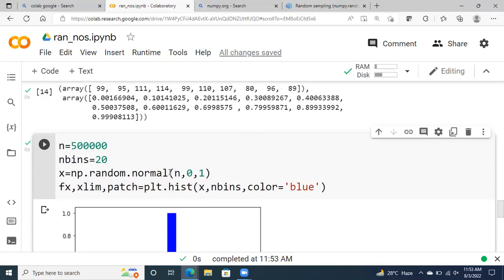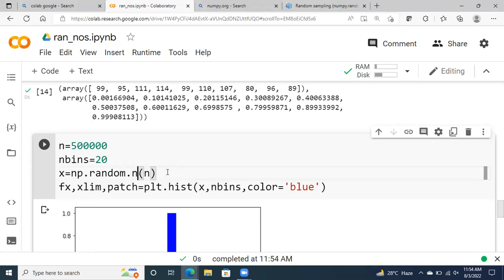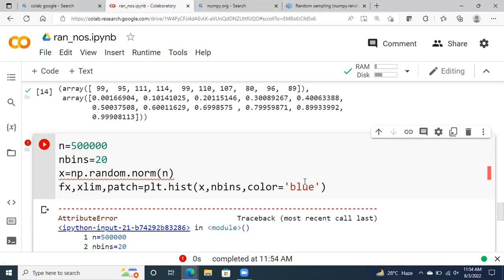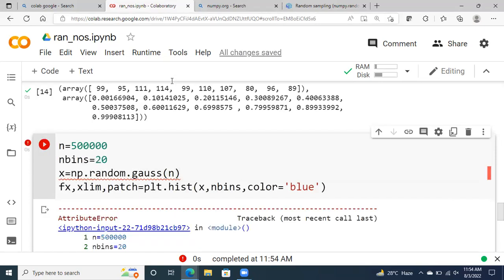This is not the normal distribution. No. Okay, let's stop at this point.